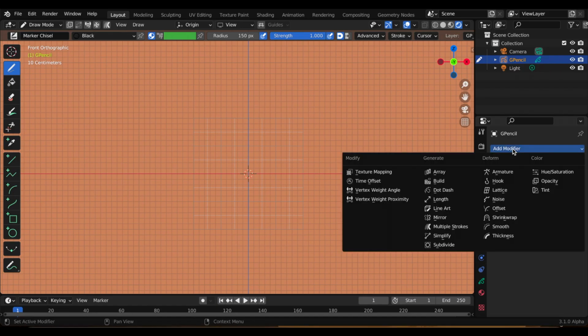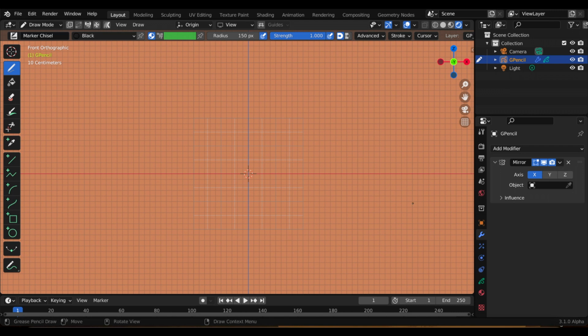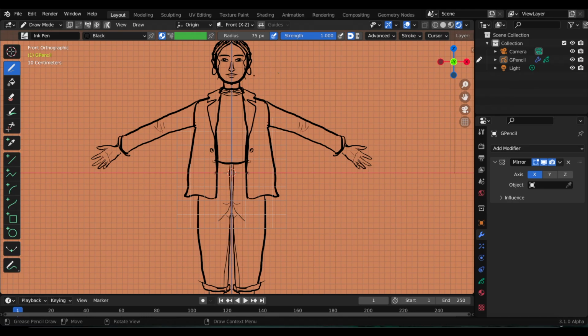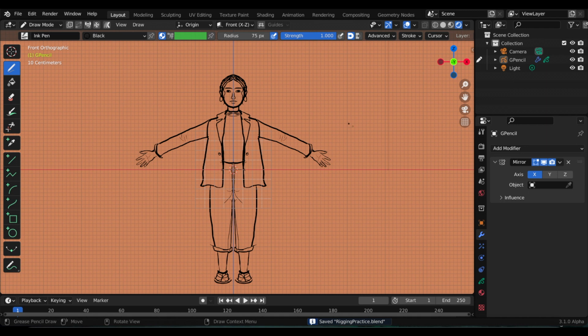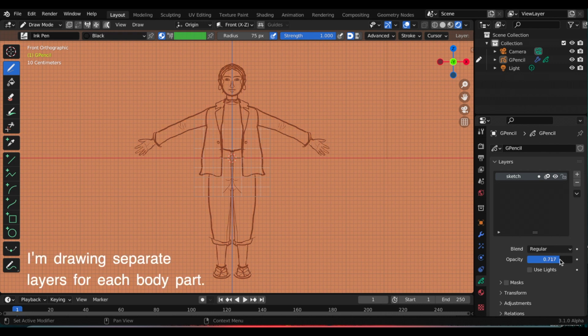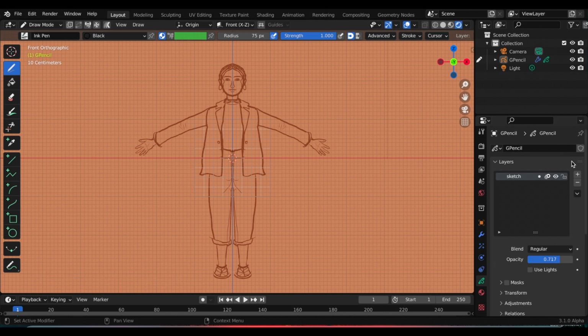Now I'm ready to start drawing, and I want my drawing to be symmetrical, so I'm going to turn on the mirror modifier. Now I'm fast forwarding to show you, this is my finished inking, I call it inking sketch. So now I'm going to lower the opacity of her and redraw it, but I'm going to have separate layers for the head, for the arms, etc. It's easier when I'm ready to start rigging.